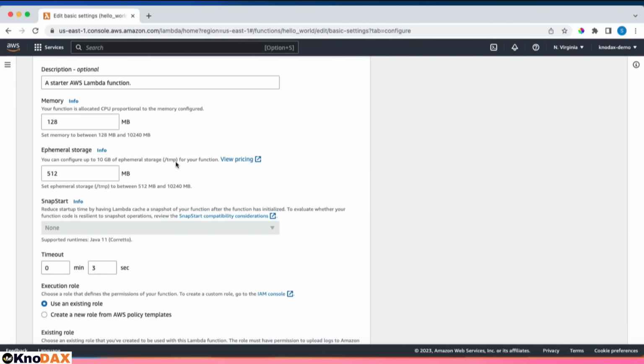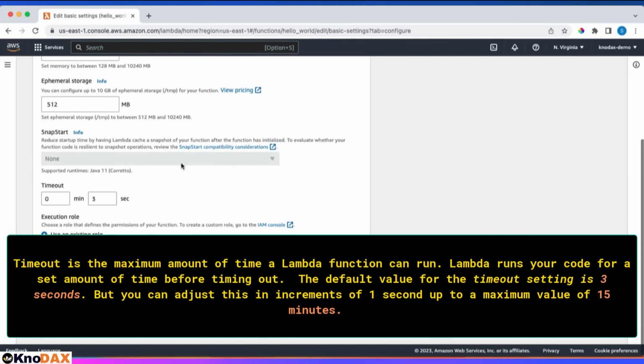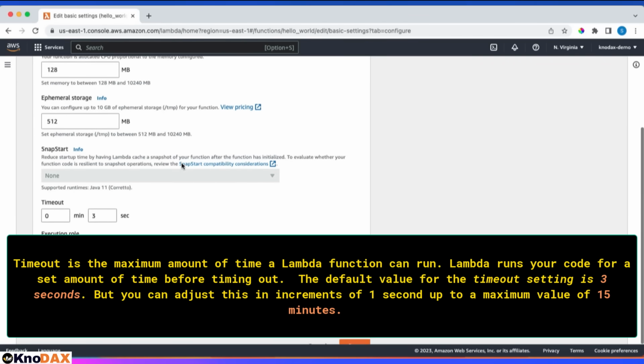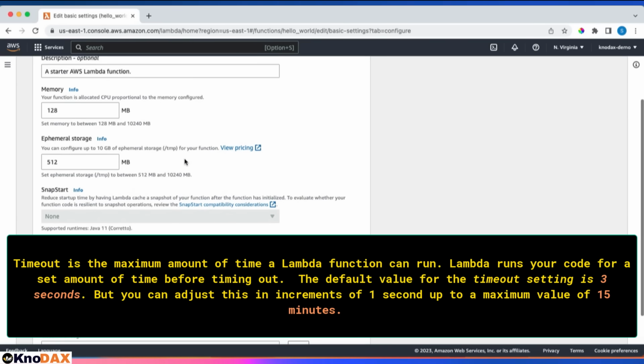This is just for temporarily writing something. Suppose that your code wants to write something temporarily, you can use this. And timeout. Timeout is the maximum amount of time a Lambda function can run. Lambda runs your code for a set amount of time before timing out. The default value for the timeout setting is 3 seconds, but you can adjust this in increments of 1 second up to a maximum value of 15 minutes.